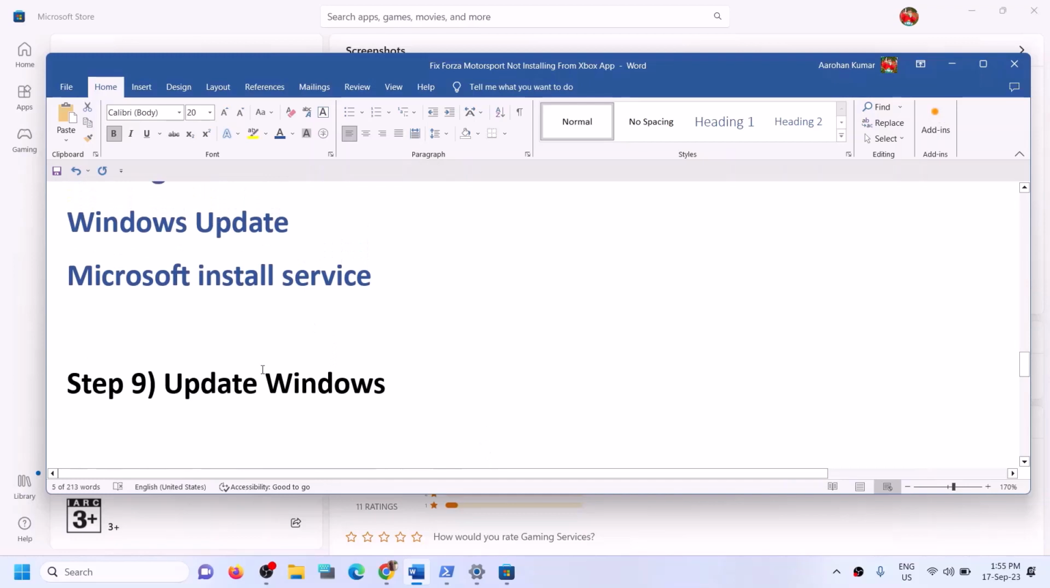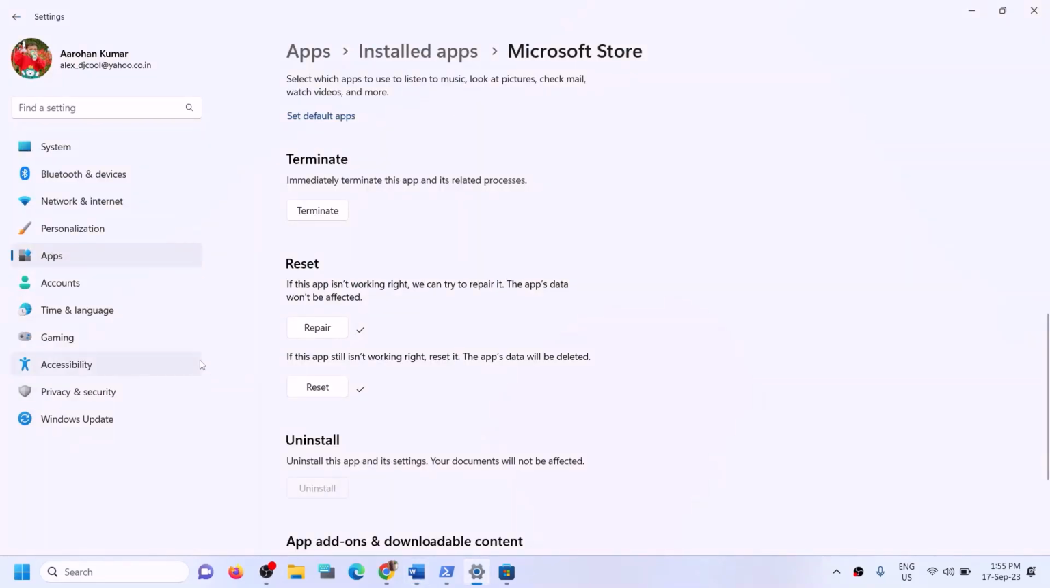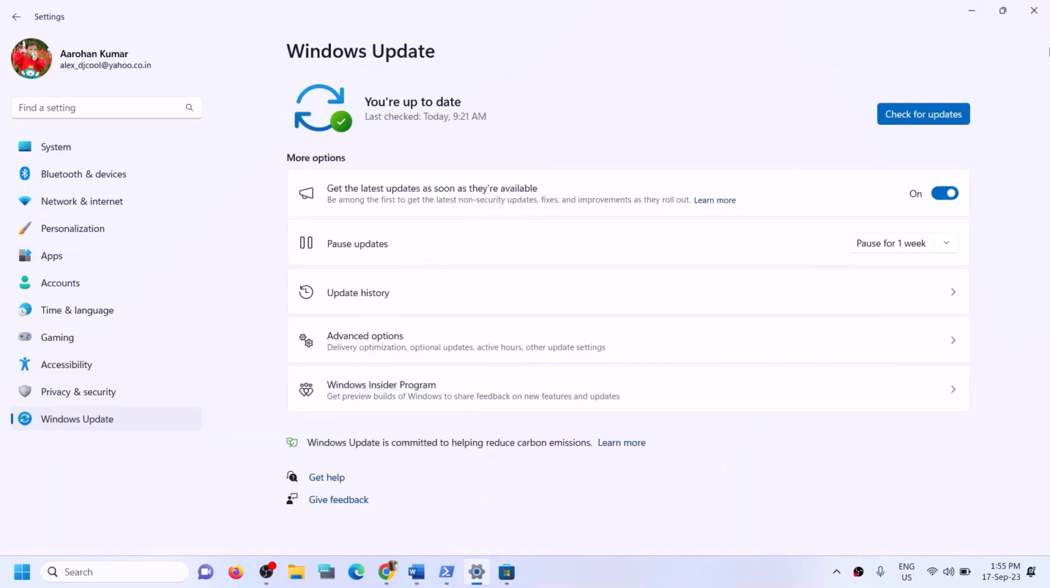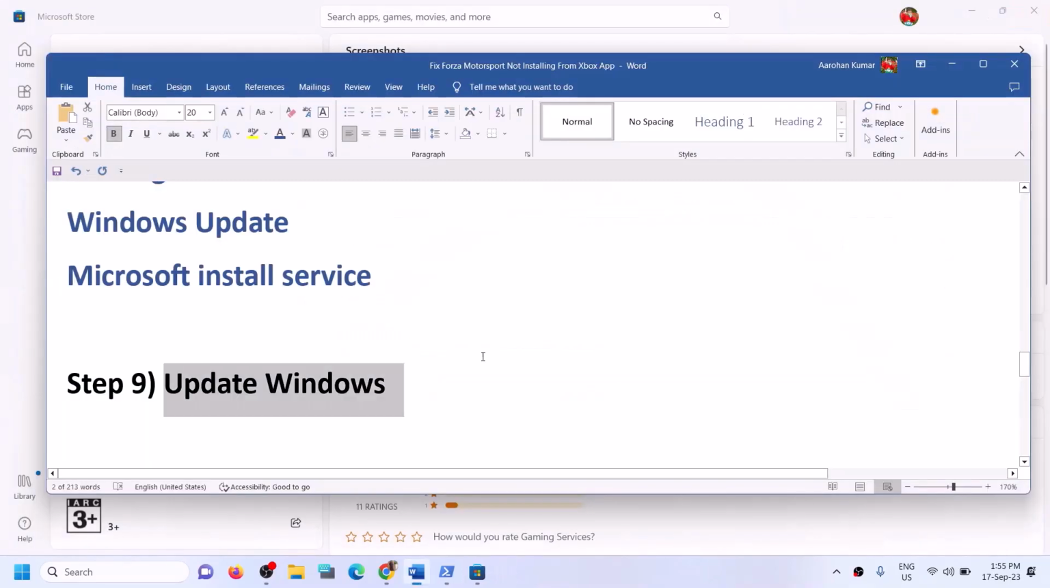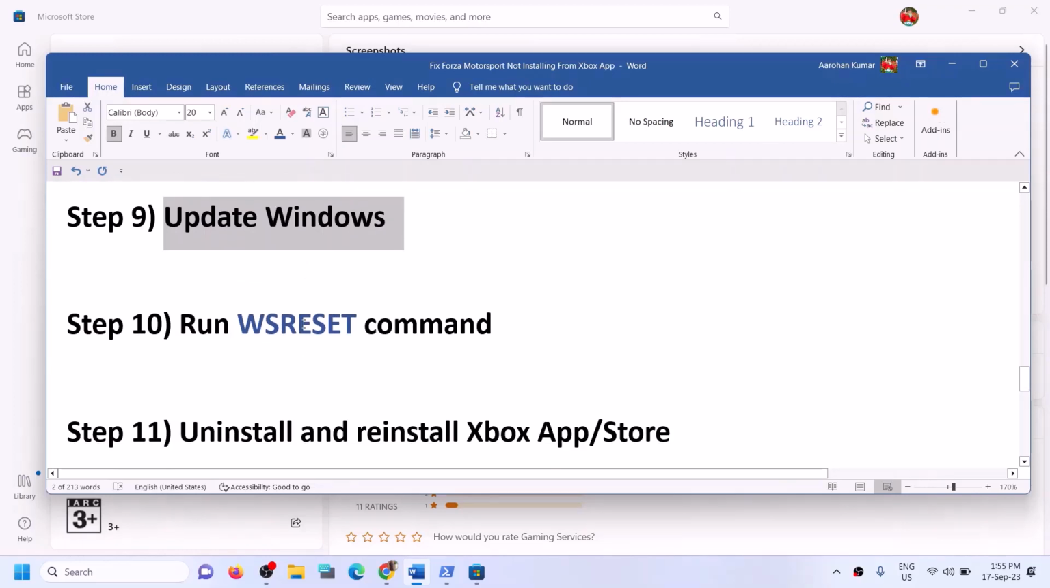Next step is to update Windows to the latest version. Now this is very important. So open Windows settings and then go to Windows Update or Update and Security and then click on check for update. Once all the updates are installed, restart your computer, open Xbox app or store and then try to install the game. Next step is to run WS reset command.